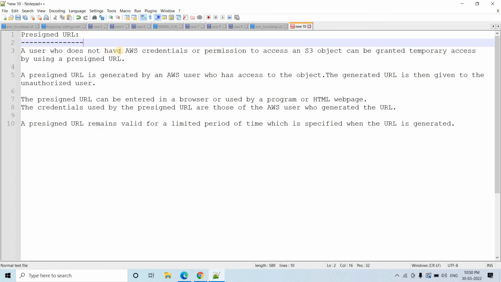That is, a user who does not have AWS credentials or permissions to access an S3 object can be granted temporary access by using a pre-signed URL. And a pre-signed URL is generated by whom? It is generated by an AWS user who has access, using AWS credentials or permission, to that particular private S3 object. They will generate the pre-signed URL and share it with the unauthorized user so that they can access that object temporarily.